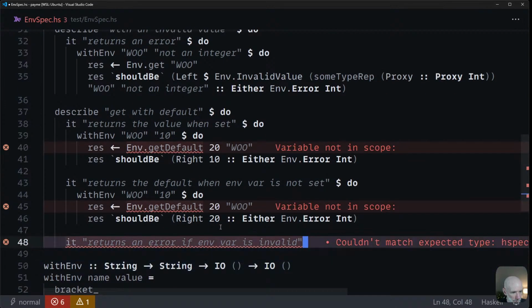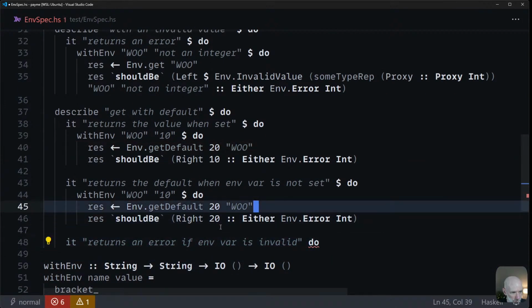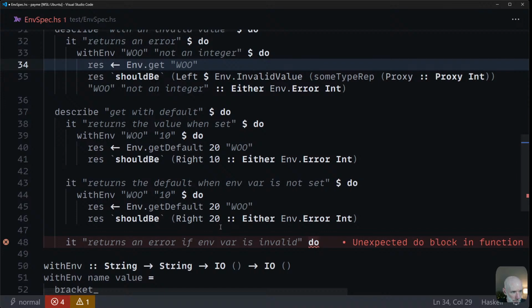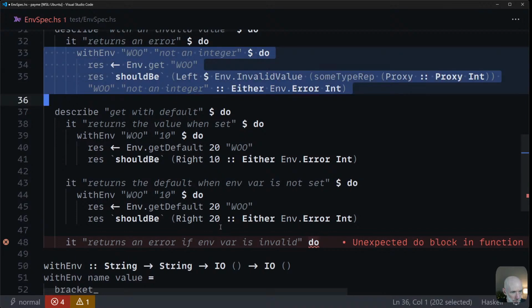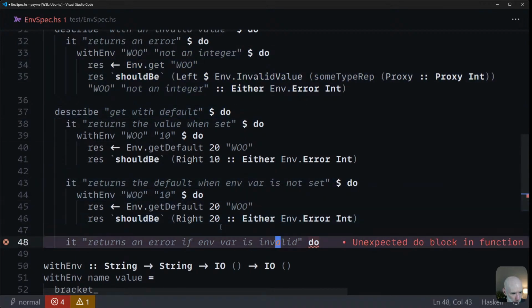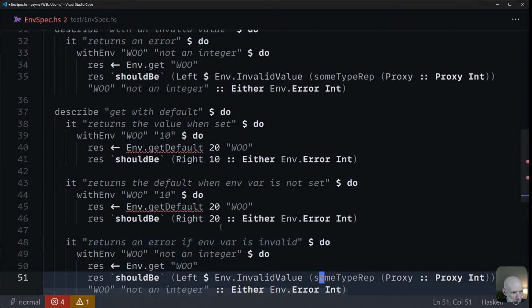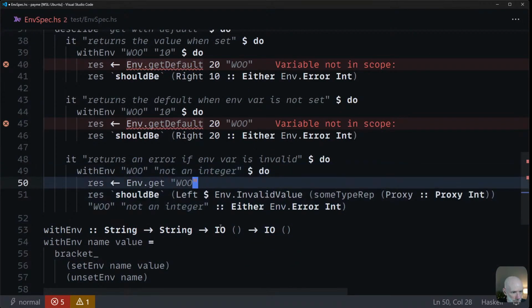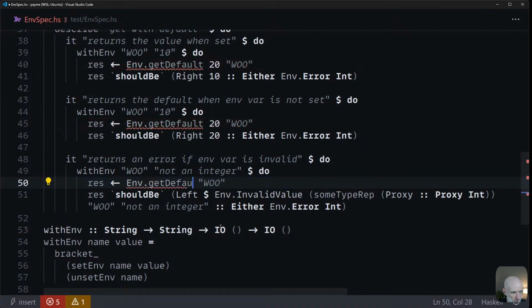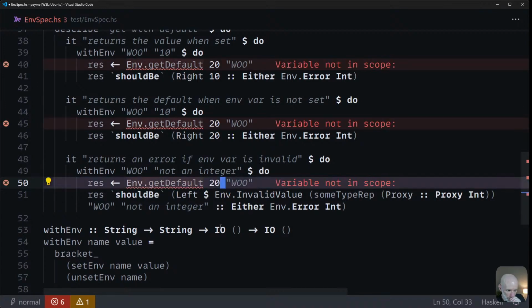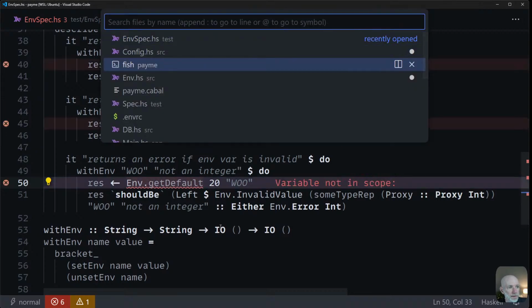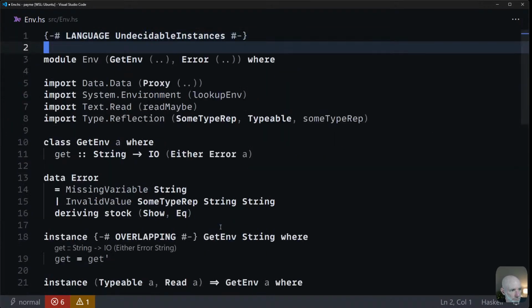And then for the invalid case, let me just put a dollar in there. So we're going to call get default. Because if you set an environment variable but it's not a valid thing, I don't want to suddenly swap it out for a default. I want it to error. Right, back to my class.